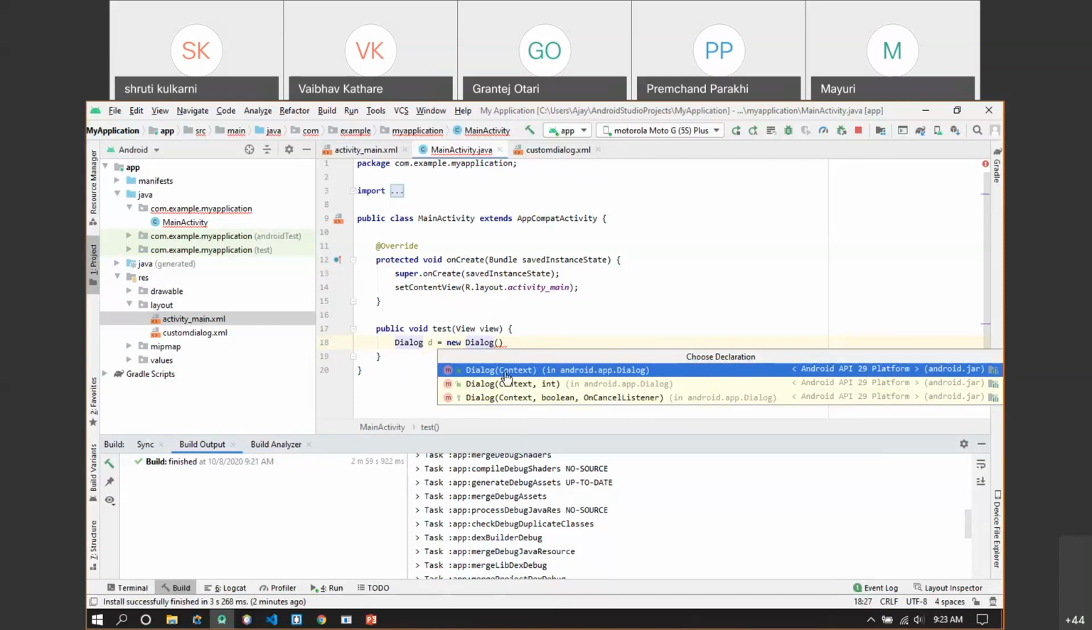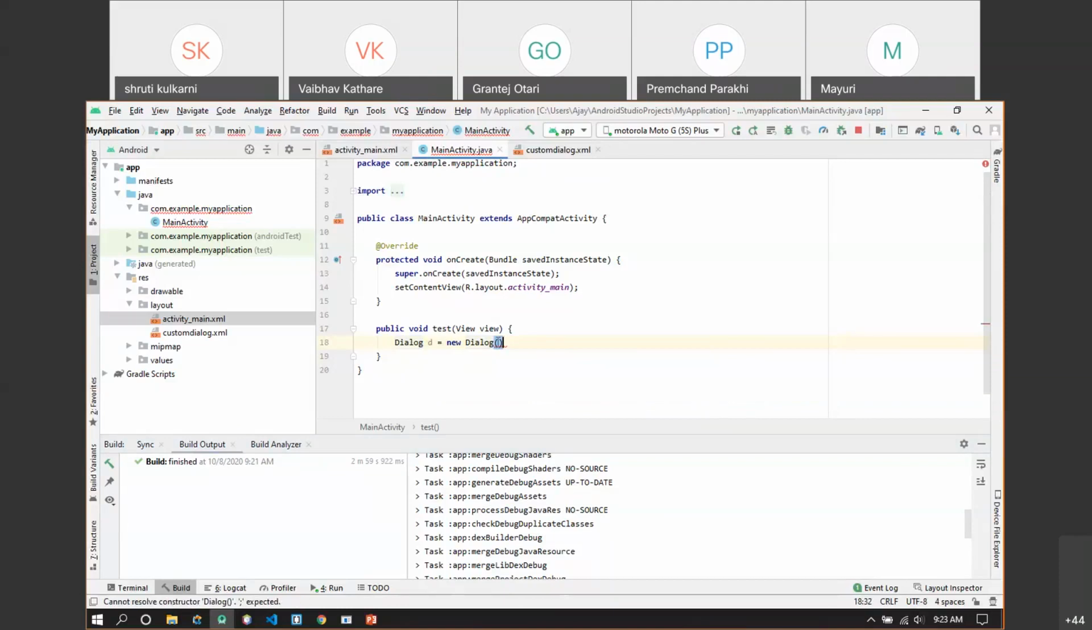Now as you can see, it takes the context. Whenever the argument is of type context, it basically takes the reference to the activity on which the corresponding component is displayed. It means if I'm creating a dialog and passing the reference of the activity to the constructor, then the dialog will be displayed on that particular activity. So I can say Dialog d is equal to new Dialog(MainActivity.this).